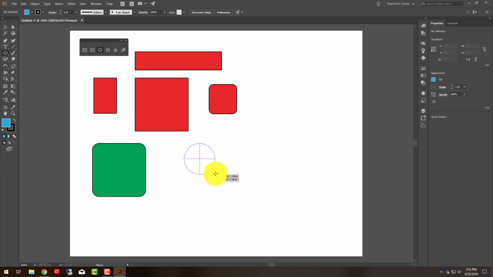So again, notice in this case the smart guides are telling me that the height and the width are identical. So I have a circle. Another way you can do that is to hold the Shift key.